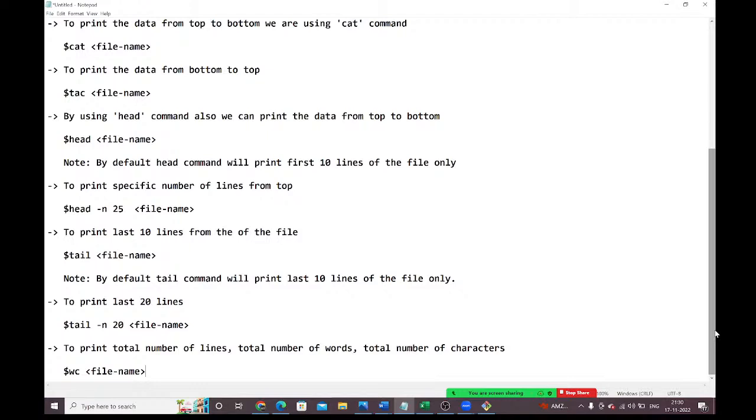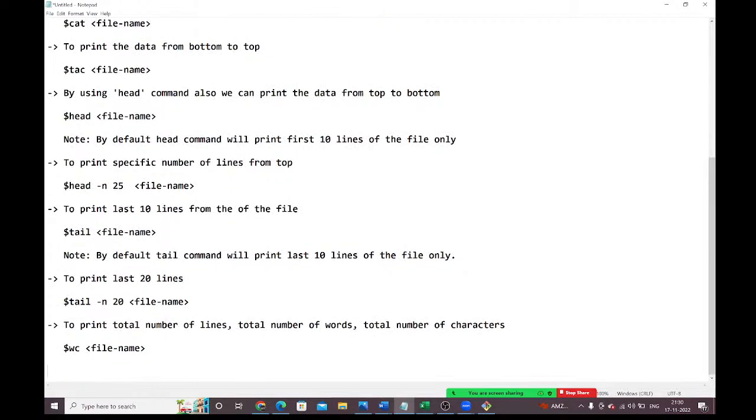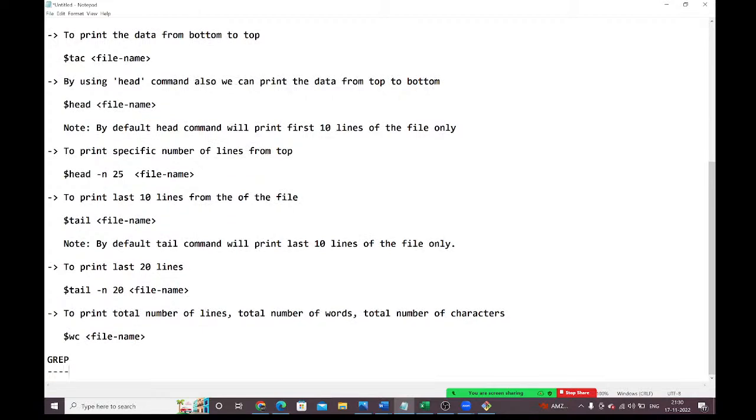Clear guys? Up to here clear? Now we are going to discuss a very important command, guys. A frequently used command in real time, in companies. This is important from the interview point of view also. What is that command? The grep command.